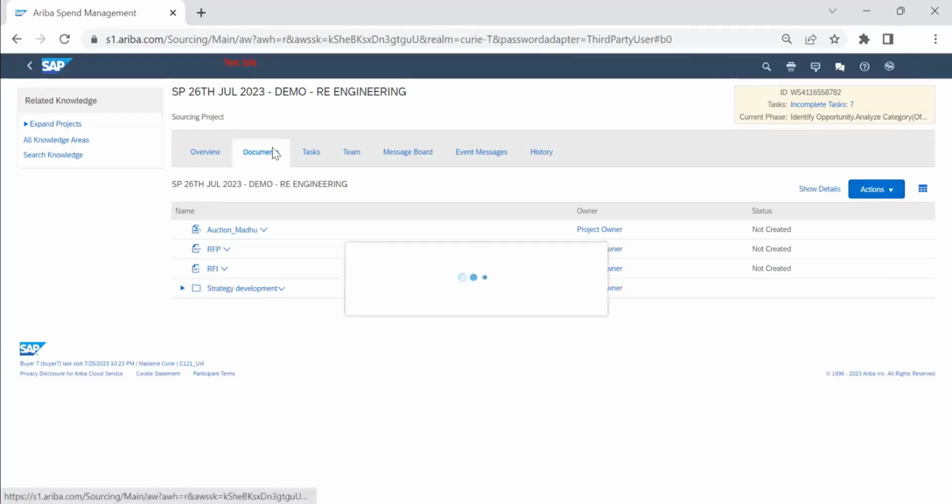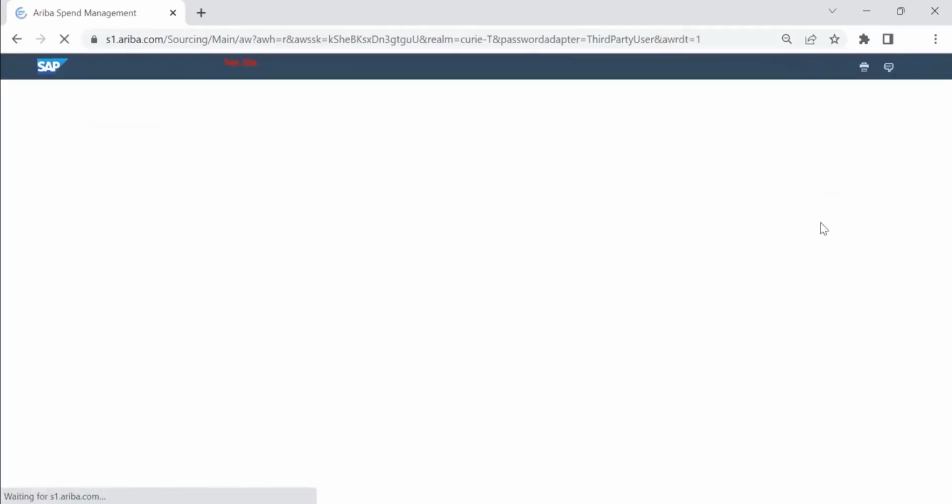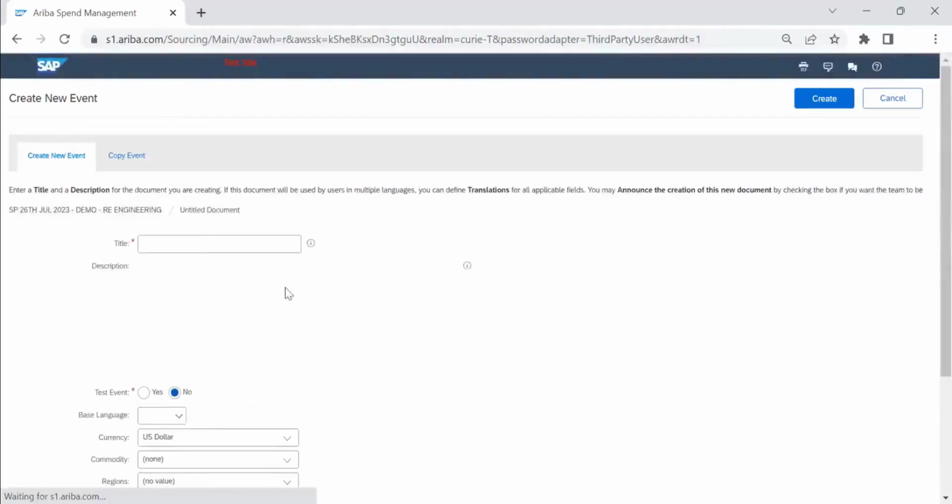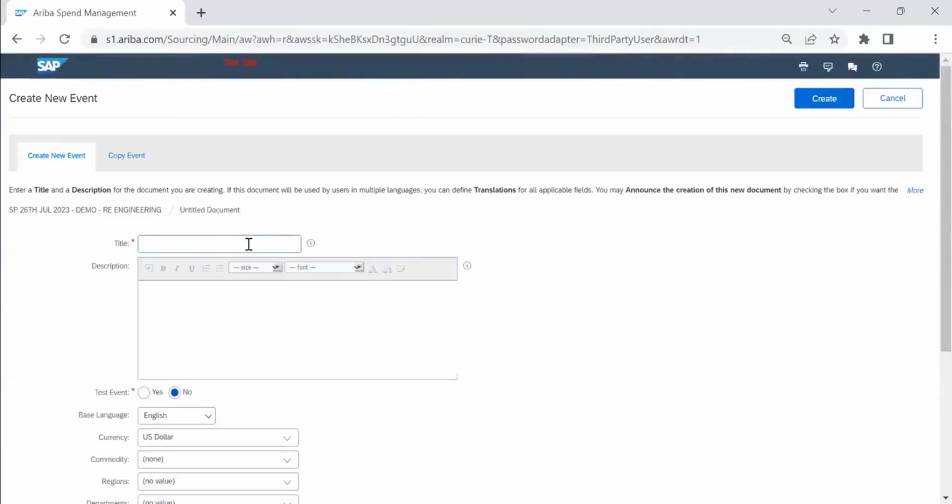From the Action menu, go to the Documents. Go to the Action menu. Click on Create. Create an event. Then here also you can start building your work. So for example, here what I am getting is pre-RFP information or first round RFI. For simplicity, I'm just mentioning first round RFI.